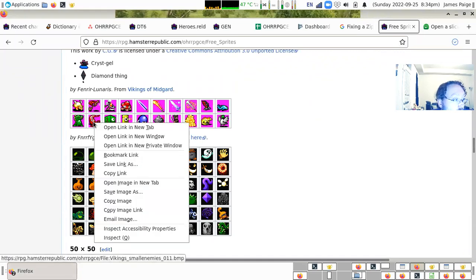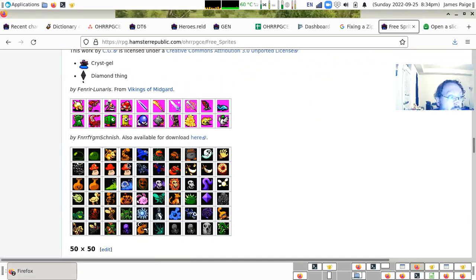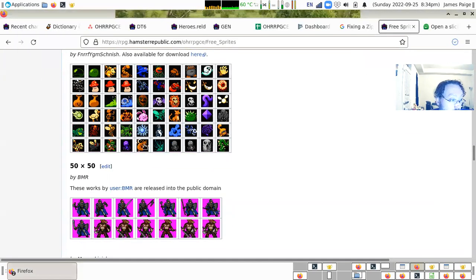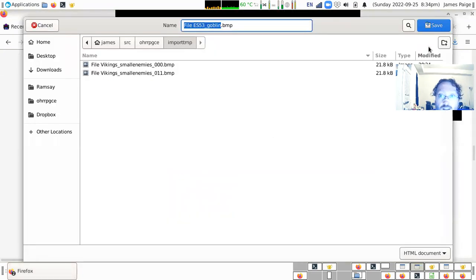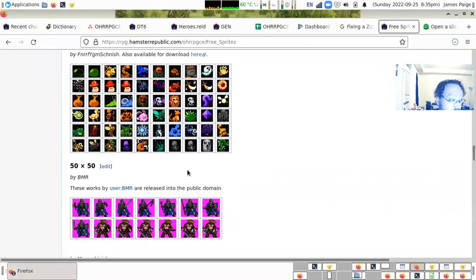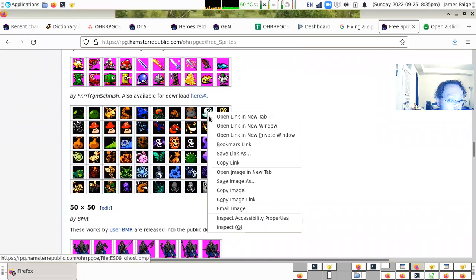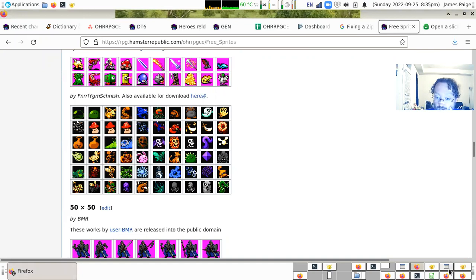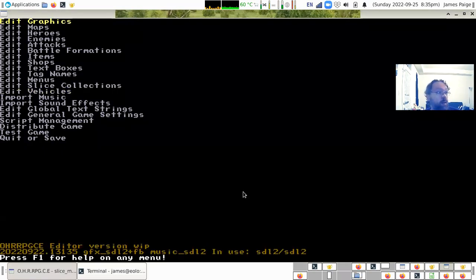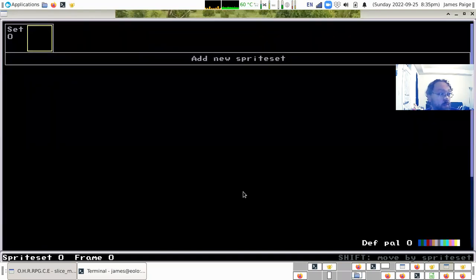Save. Let's get this squid. Save. Let's get that burning skull. This lovely little goblin. And, oh, I like that ghost. Okay, some of them are PNGs, some of them are bitmaps. We don't care anymore. That's okay. I think those were small enemy graphics.